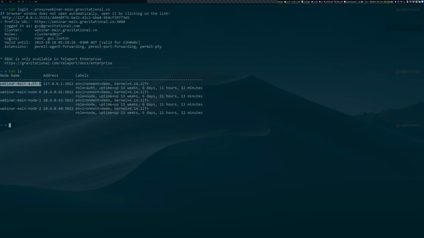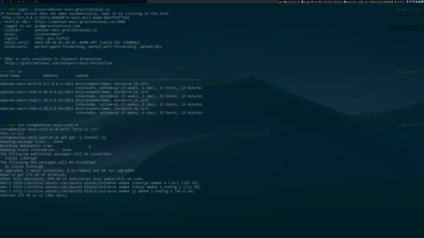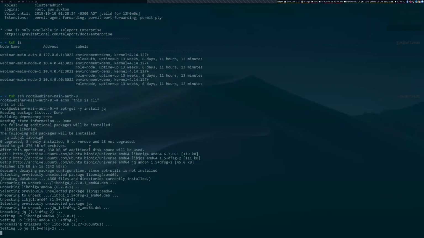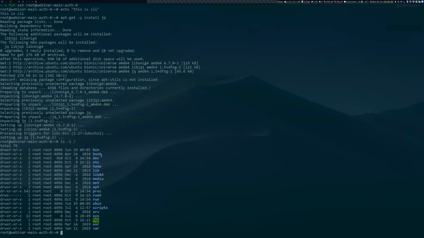Similar view to before. If I want to log into one of these, I run tsh ssh root at webinar main Auth0. Very similar to the standard SSH command, but it just has tsh on the beginning. And then I'm given a shell on the server. This is the command line interface. I can install something like jq, for example. And again, everything that I run here will be logged by Teleport and stored. So when I'm done, I log out again.